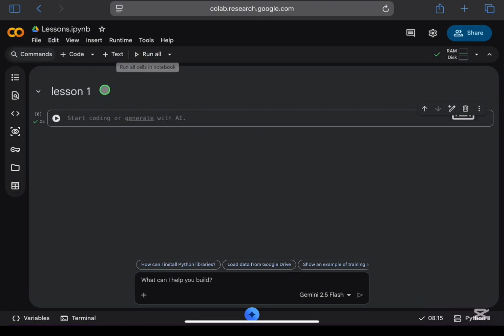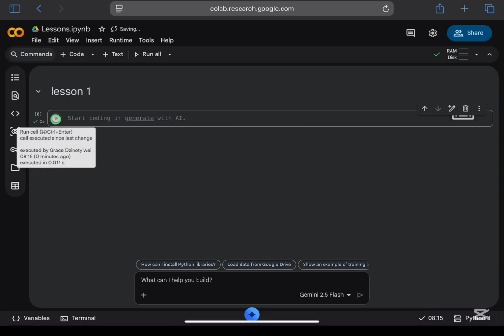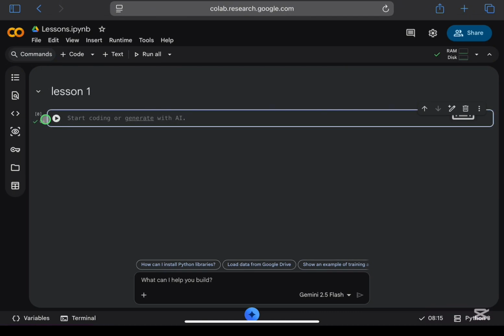But if you just want to run a specific cell, you can click over there where we have this play button. It says run cell. The cell executed since last change, and then it shows you how long it took to execute that instruction. So if you just want to run a specific cell, you click there and it will run that cell. But if you have a couple of cells that you want to run all at once, you can click the run all that we have over here.